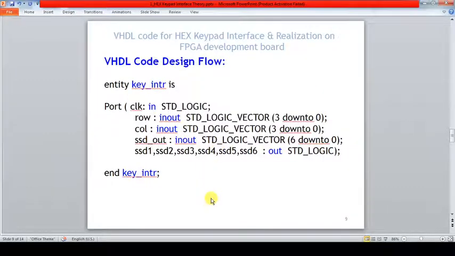So for the VHDL code, the code is divided again into three sections. One is the entity declaration. Usually there is definitely a library declaration, then entity declaration, and the architecture. In architecture also, I am dividing the code in two different ways. Okay, so let us start with the entity declaration.